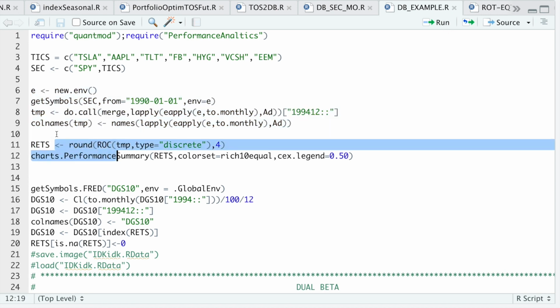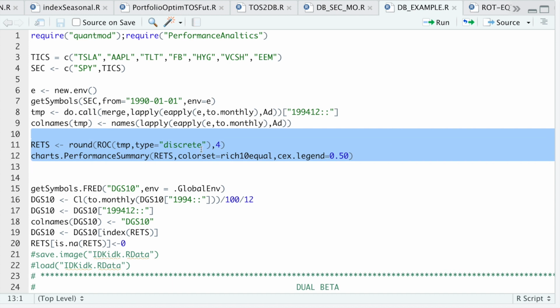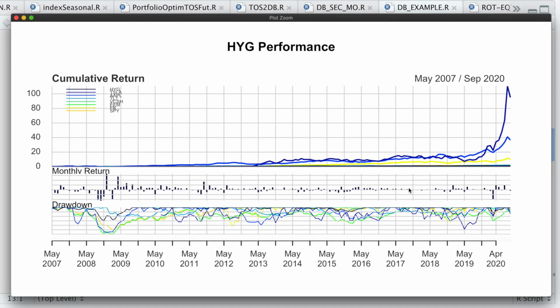All right, with these two lines, I'm just going to calculate the returns and then plot them against each other. If we take a look at the plot, we do see some stocks that have overall beaten the benchmark. I don't even see the orange line for the SPY. So we'll go ahead and close this out.